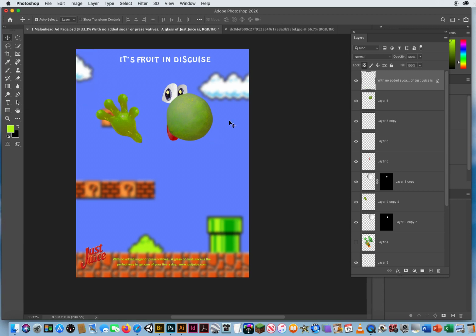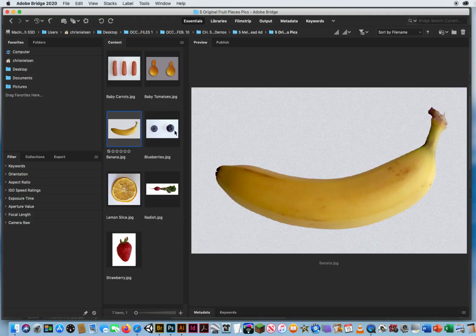Okay, so you can see the possibilities here. I'm going to run through a couple of the other photos here. So again, it's File, Browse in Bridge. This is on a clean background. You can easily select it.